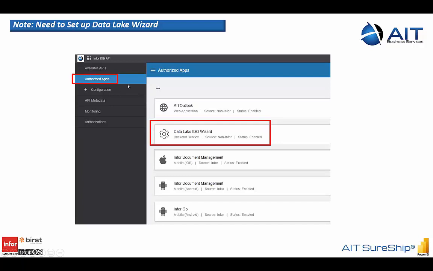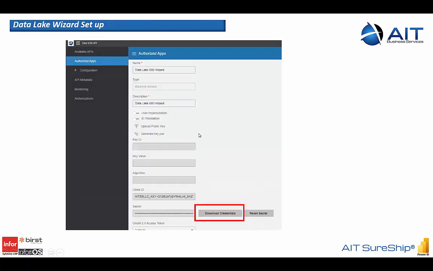Before I do that, there's one thing that you've got to set up for that communication to work back and forth with Data Lake and SyteLine or Mongoose. I'm back in Mongoose, I'm sorry, I'm back in Ion, and go to authorized apps. There's my Data Lake Wizard, IDO Data Lake Wizard. You've got to actually connect the instance of Ion to the instance of Mongoose or SyteLine that you're running.